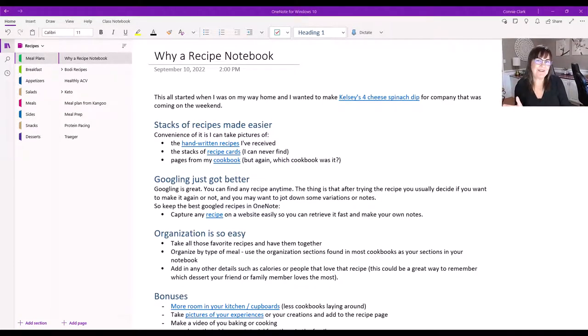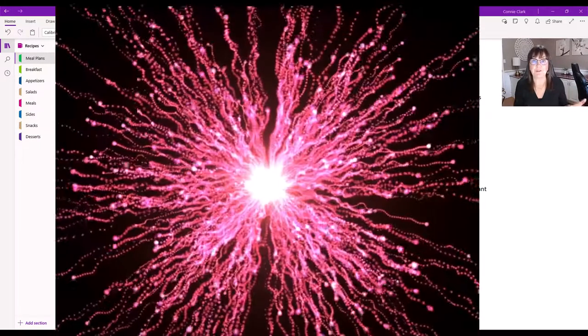Let's talk about OneNote and why you can use it personally for something like a cookbook or to gather all your recipes. The reason I wanted to start here with a personal example within OneNote is because this is kind of where I started with my OneNote explosion, really.